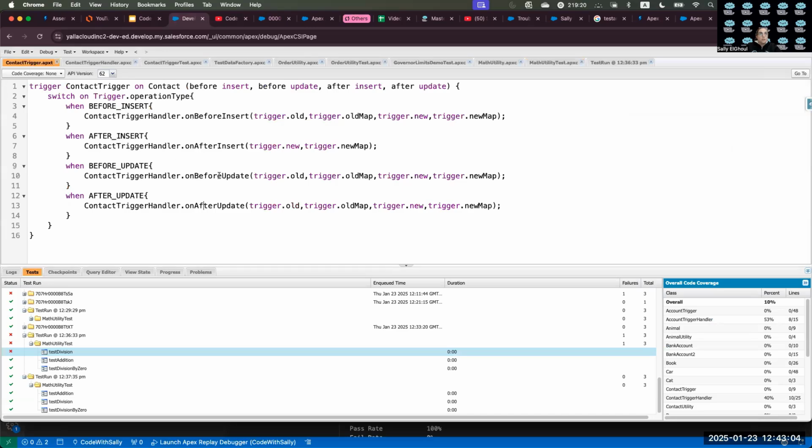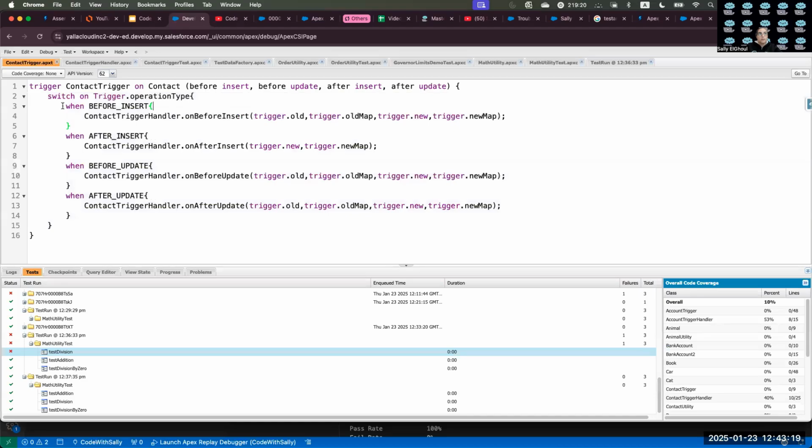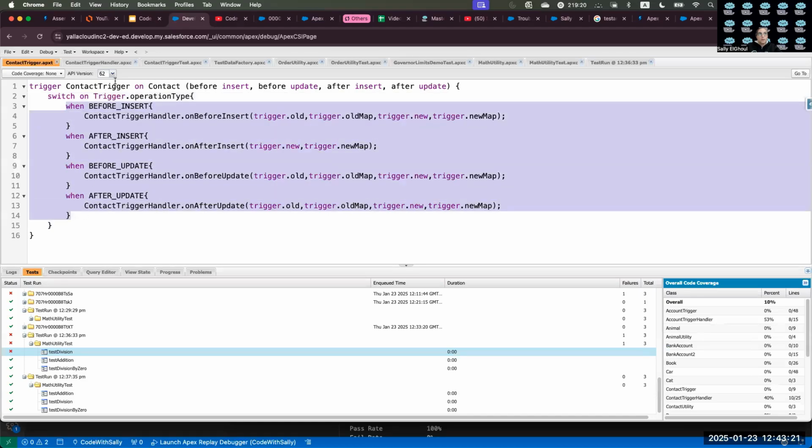So we have a trigger here that I prepared. It's on the contact. It has before insert, before update, after insert, and after update. And when we spoke about the triggers, we said it's best practice to have the switch. So we have it here, and then we are calling the trigger handler.